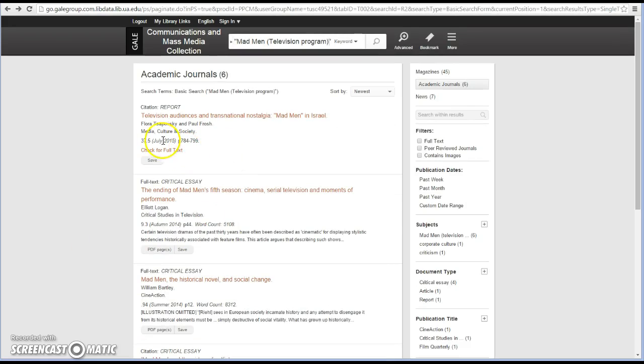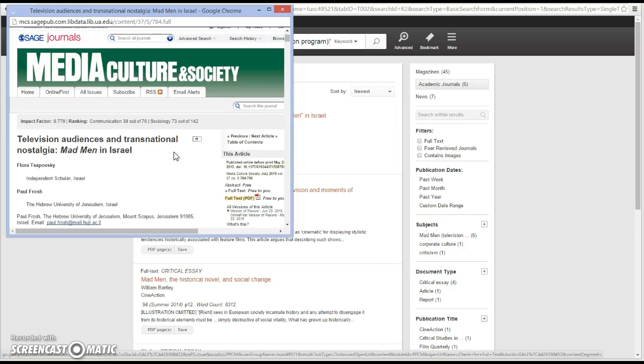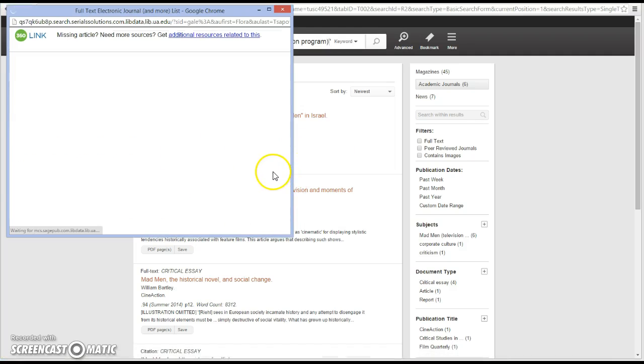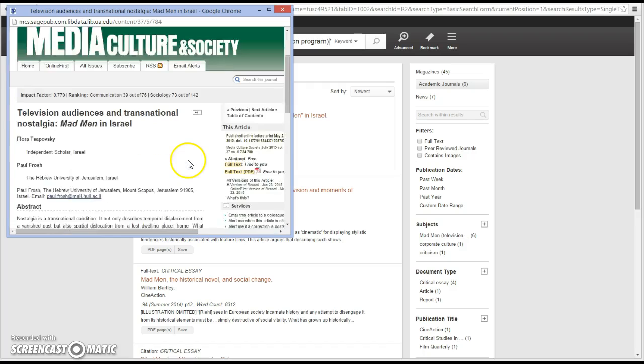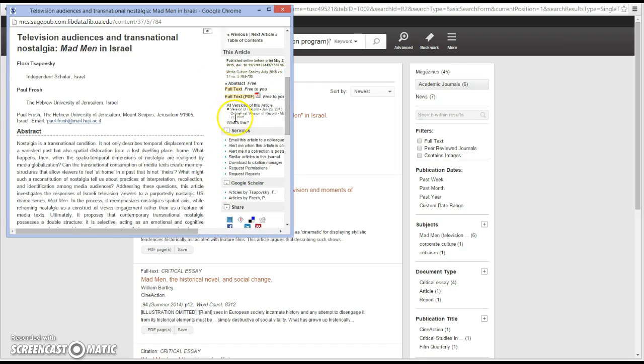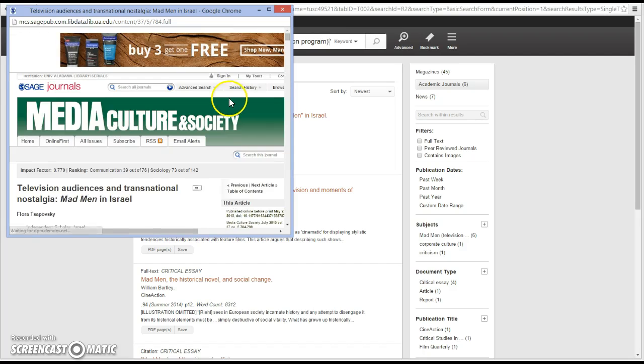If a result says check for full text in red, like the first one on the list, that does not mean that I do not have access to it, but it's available to me through a different resource and simply requires a few more clicks. First, I'm going to select check full text. This brings me to an abstract of the article in a new window. Highlighted in yellow on the right is full text. By selecting this option, I am taken directly to the article.